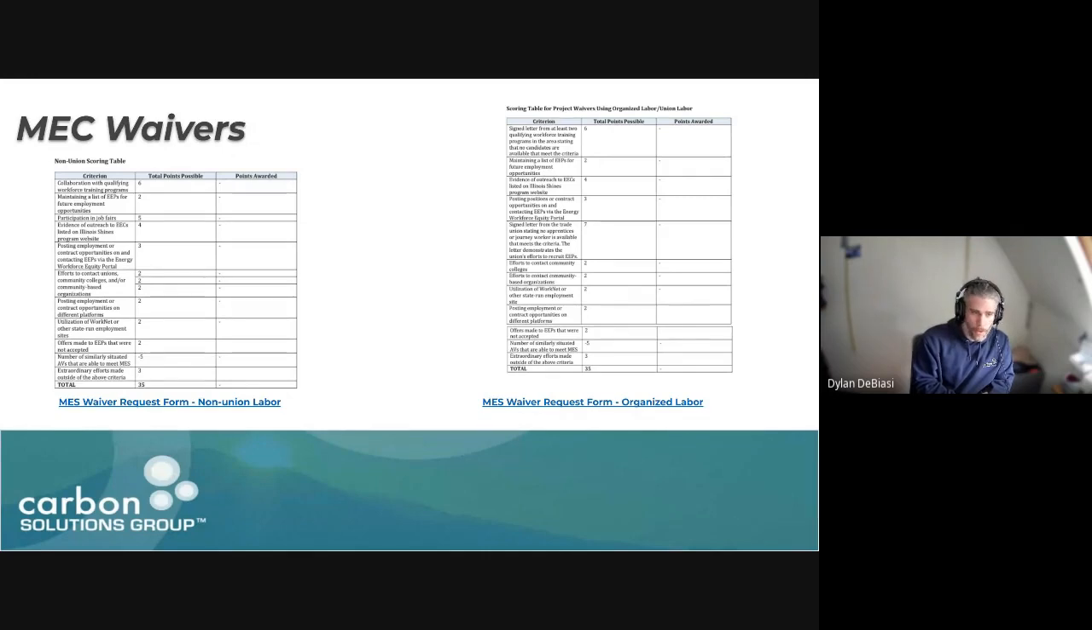One is for union, one is for non-union. And one of the reasons I put this up here is it's a helpful list of ways to find equity eligible persons. Because essentially, if you're concerned that your company might not be able to meet these criteria, you will have to submit a waiver, and you need to have 20 points on the waiver to qualify.